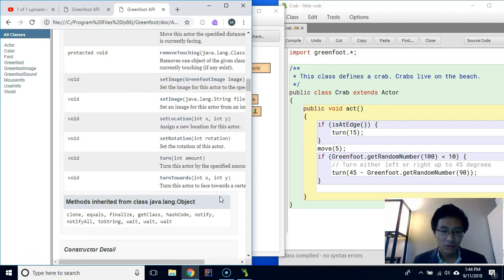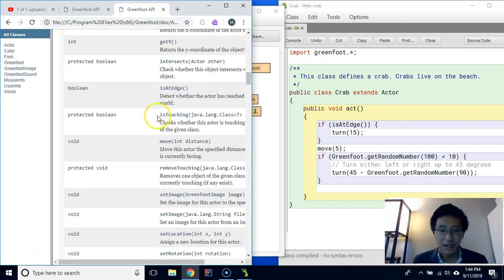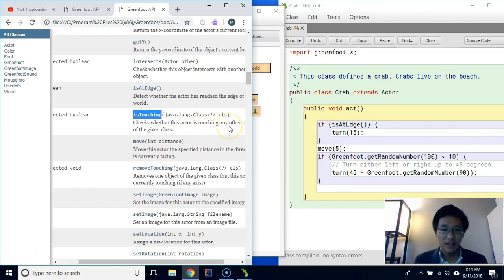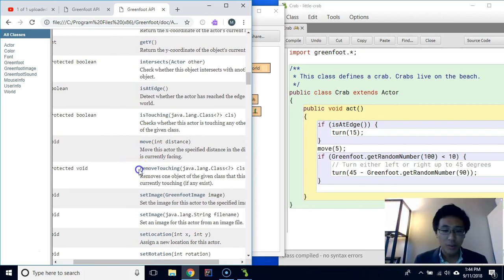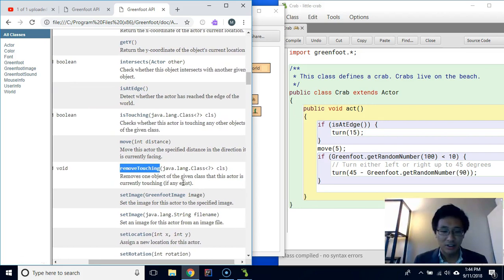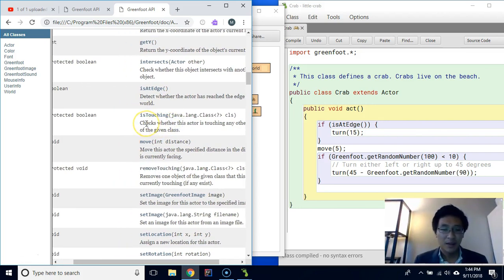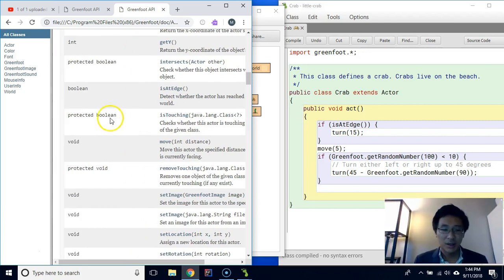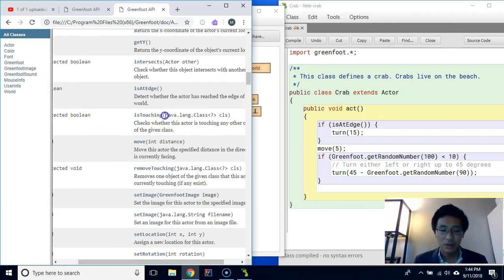So if I scroll along, I find a method called isTouching. It says it checks whether this actor is touching any other objects of a given class. Oh, that sounds useful. There's also removeTouching. It removes one object of the given class that the actor is currently touching, if any exist. So both of these sound really helpful. It looks like isTouching gives us a Boolean. It'll tell us yes or no, true or false.